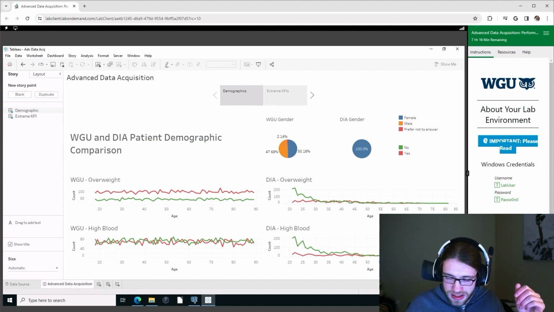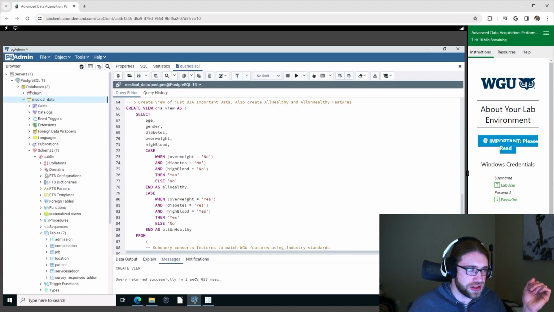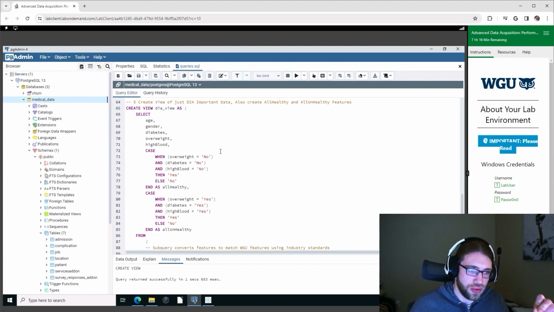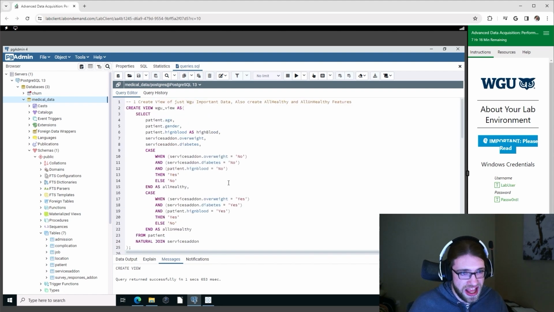As for the databases themselves, the WGU data was provided by the virtual machine, and the only thing we had to do was add in that additional DIA data set. That meant creating a new table in the current medical data database, and then importing that data remotely from the Google spreadsheet that was just a copy of the Kaggle data set.